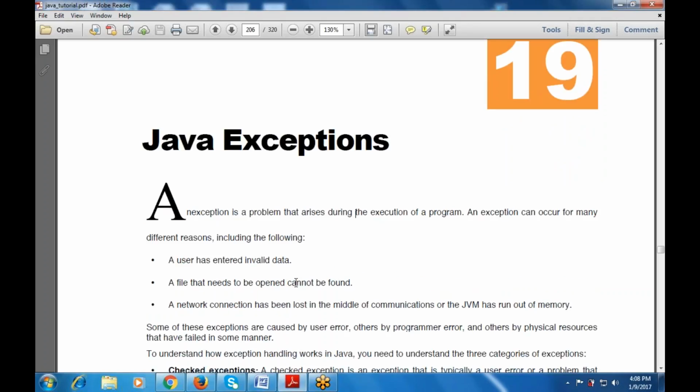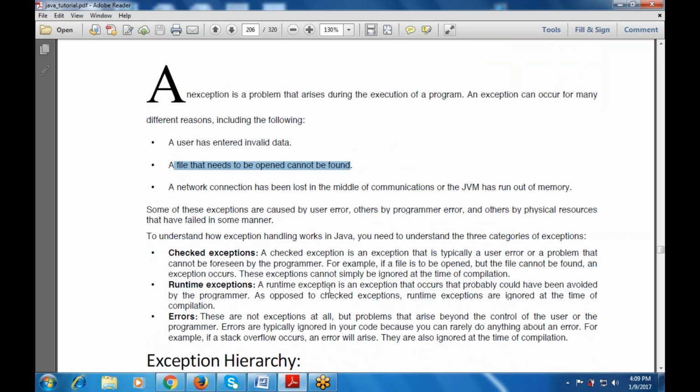That includes the following. A user has entered invalid data, or a file that needs to be opened cannot be found. That means we are trying to open a file that is not available. Then there is a network connection that has been lost in the middle of the communication, or the JVM has run out of memory. Some of these exceptions are caused by user error, others by programmer error, and others by physical resources that have failed in some manner.